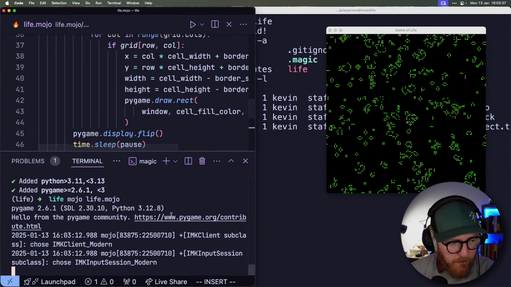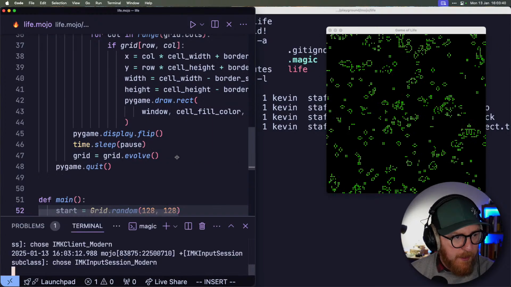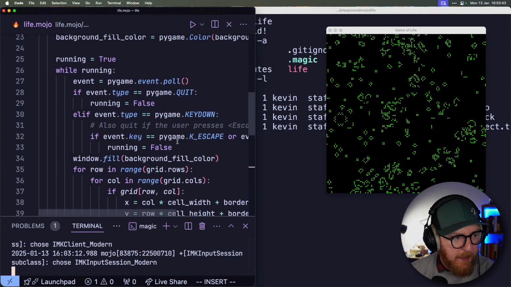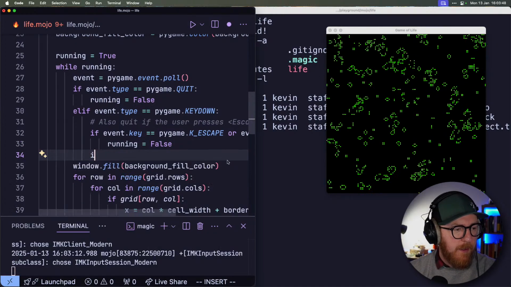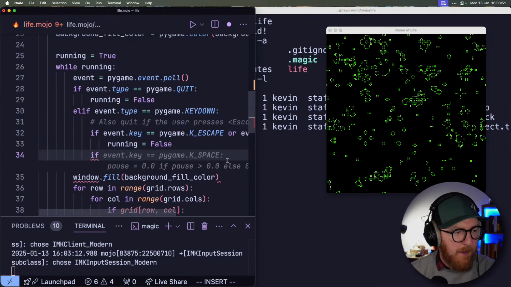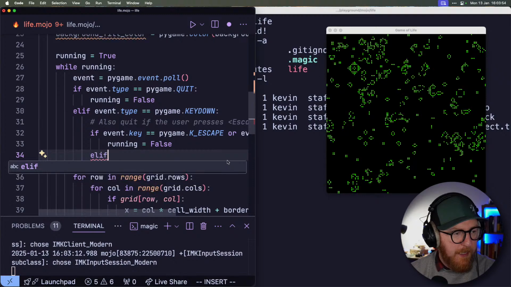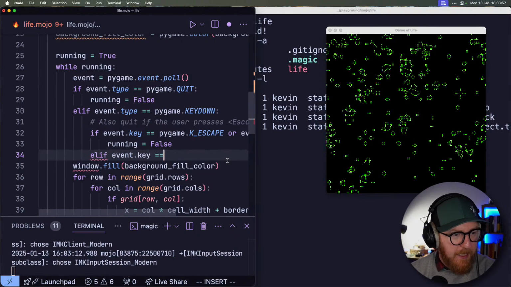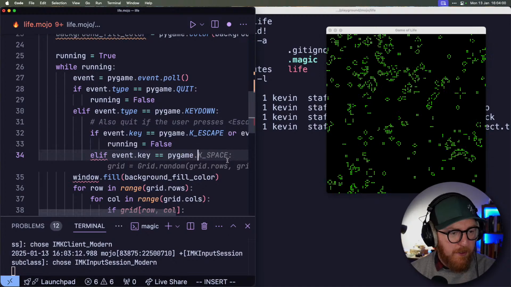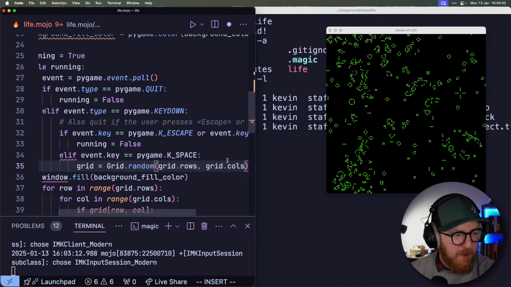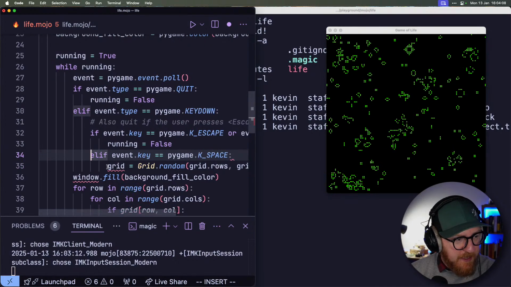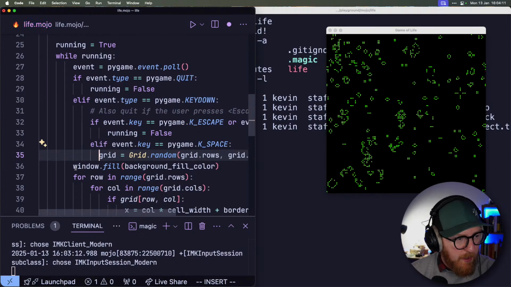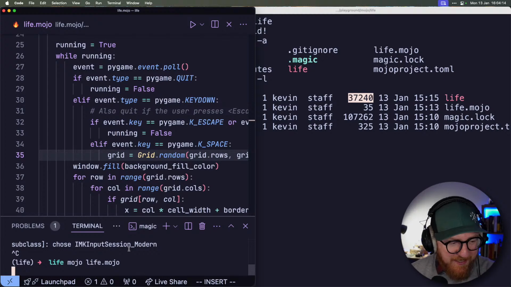So what would be cool is, I would say, if event.key equals pygame.K_SPACE, then yeah, I want to basically re-randomize when I press the space key. And it may well be that that's what they were going to do next anyway, I don't know.